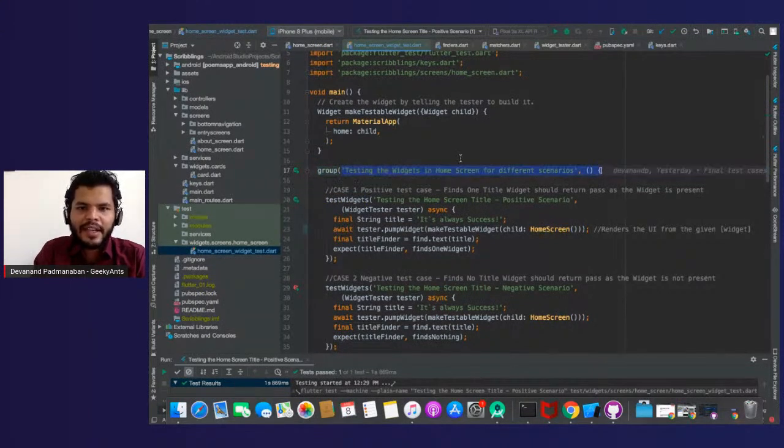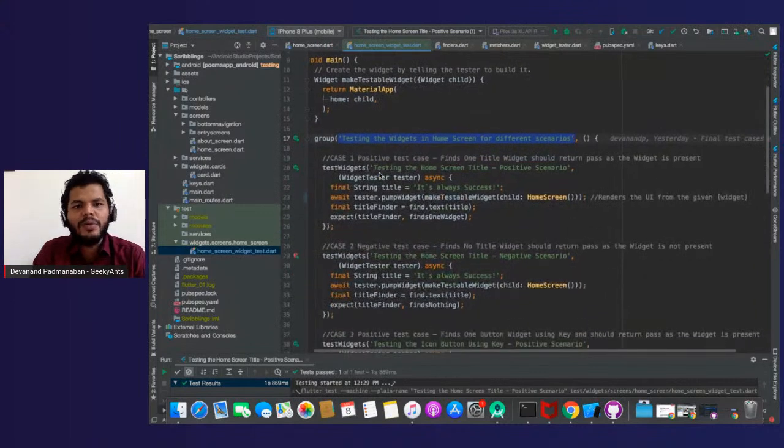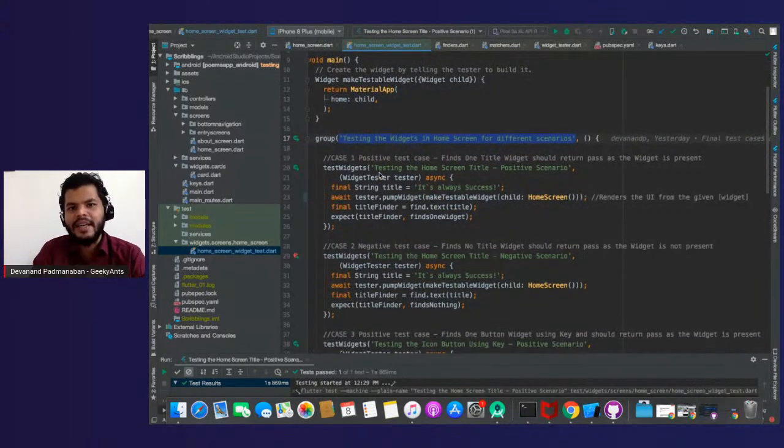One will be a description, and one will be an async function. So it's a callback. What I'm doing is giving a proper description in the group folder and in the group method. Why this is important is that you can see in the console, after your tests have passed, the proper test description and your result. So I would say giving a proper description is very important to differentiate between your test cases.